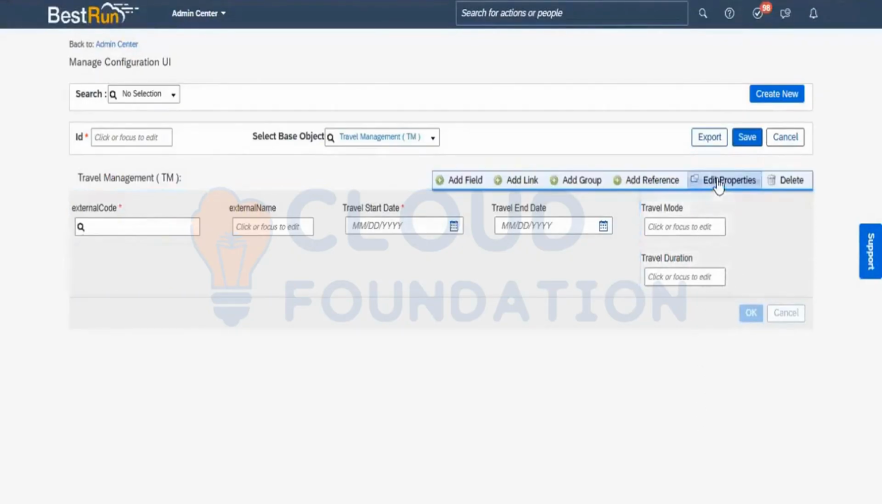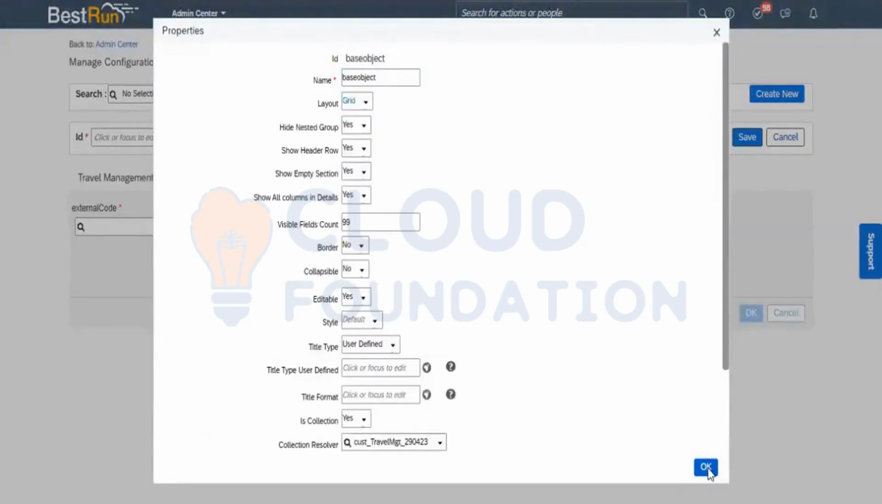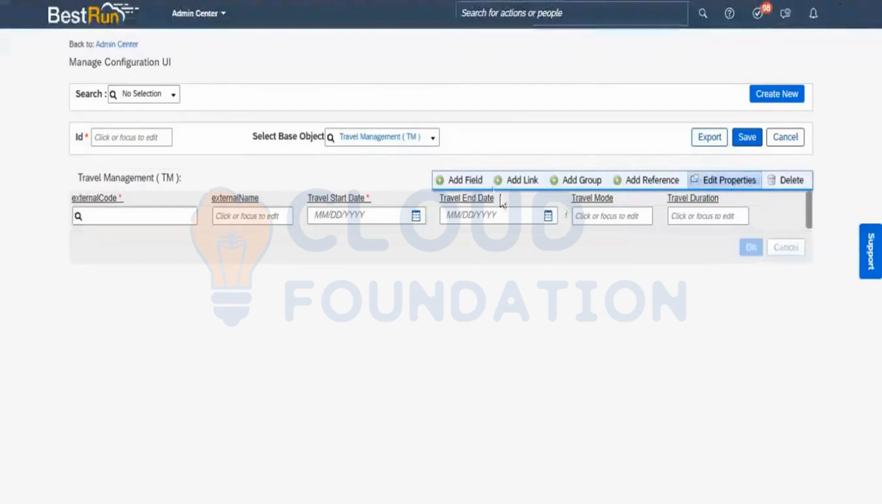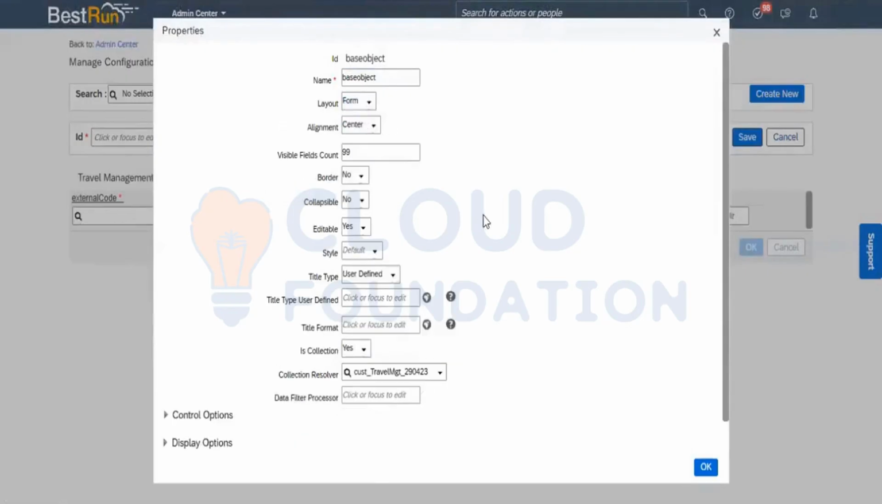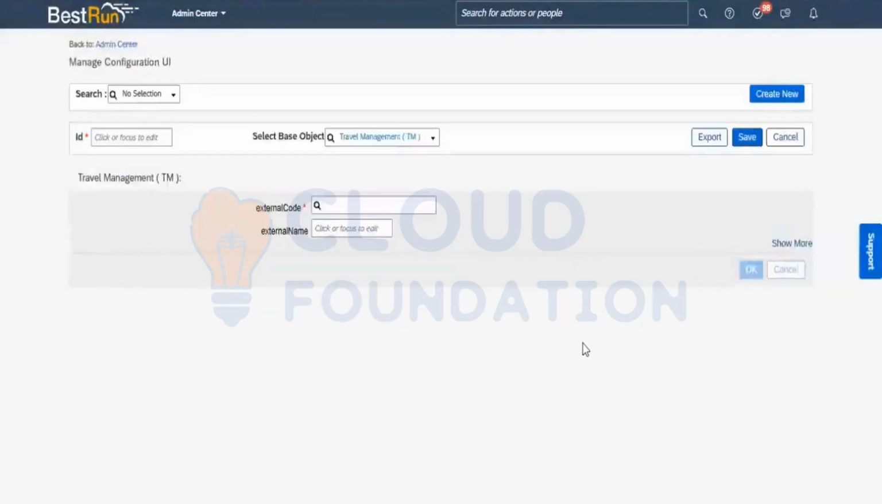If I want to go to edit properties and select grid, it will be in this format. How does this Manage Config UI work? It is something on how the UI should look. It is the designing of the field, designing of the screen. If I'm not taking, I'm keeping it as form and visibility of fields. If I'm keeping only as a 0, how it will look, you can see, it will look like this.